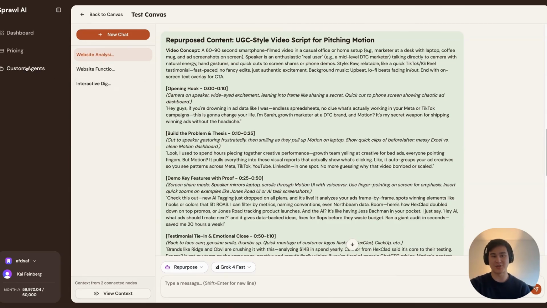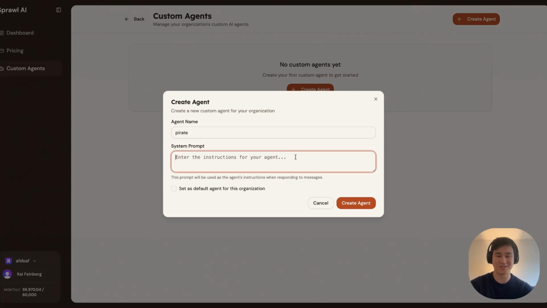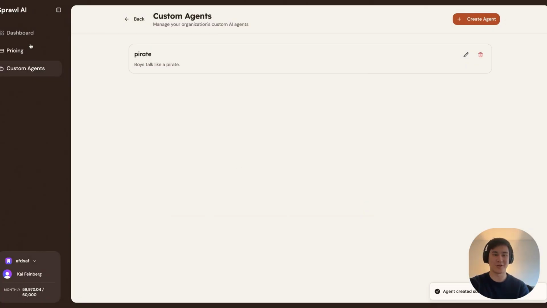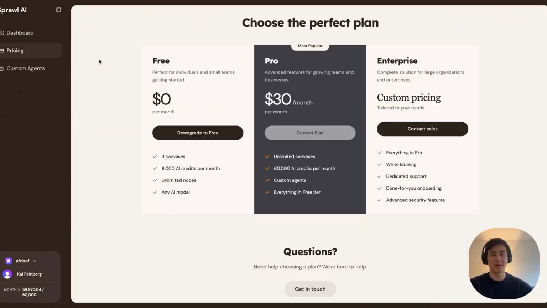So I can make a custom agent here, and I will just say, in this case, I always talk like a pirate, just so we can see that it's working properly. You can see your canvases here. You can upgrade. This uses Autumn pricing on the back end to make everything super easy. And I can move my face, but there is a credit system that auto updates after each message, and you can also buy top-up credits.